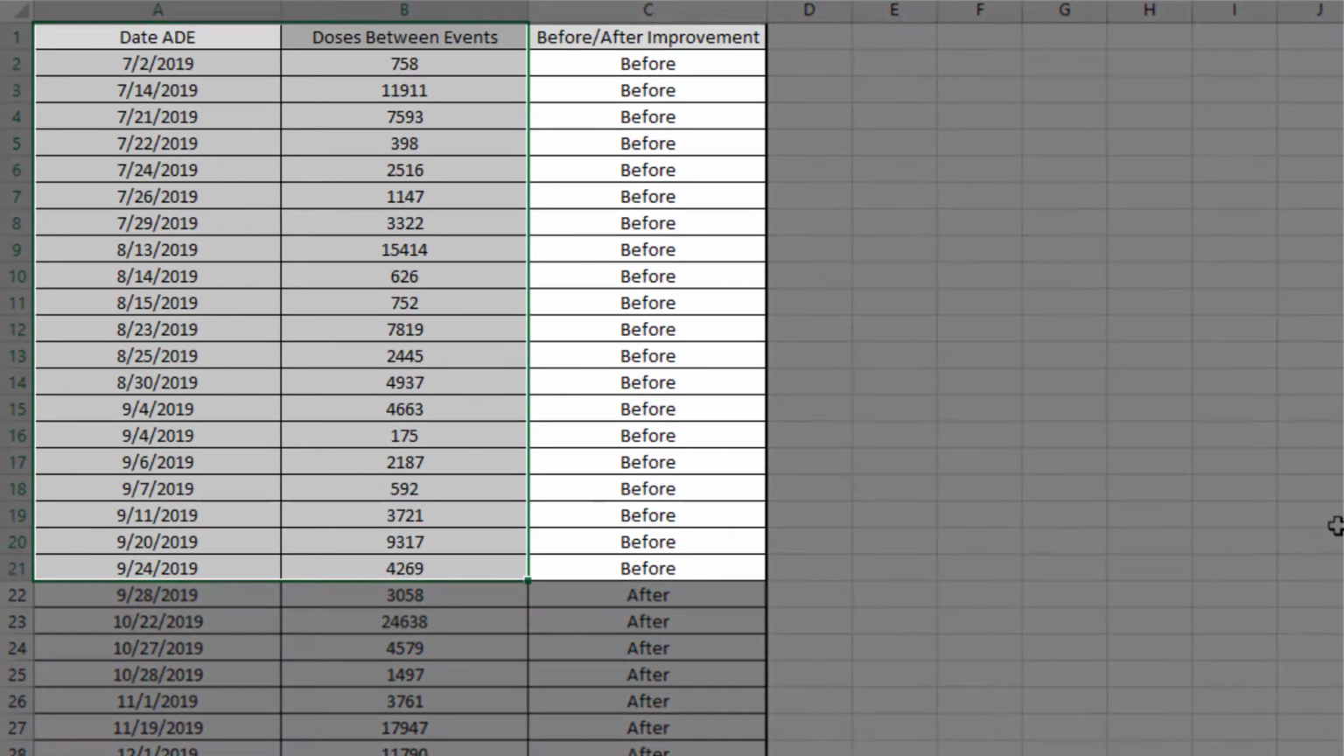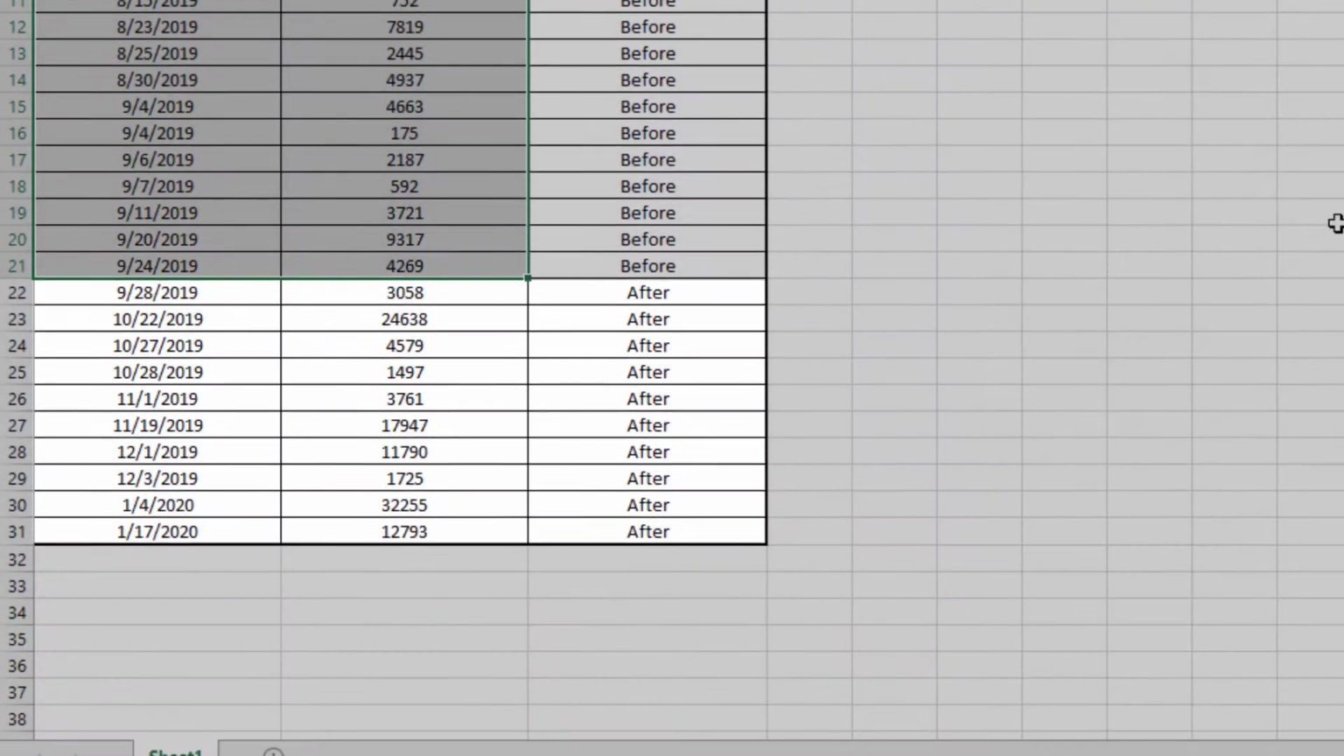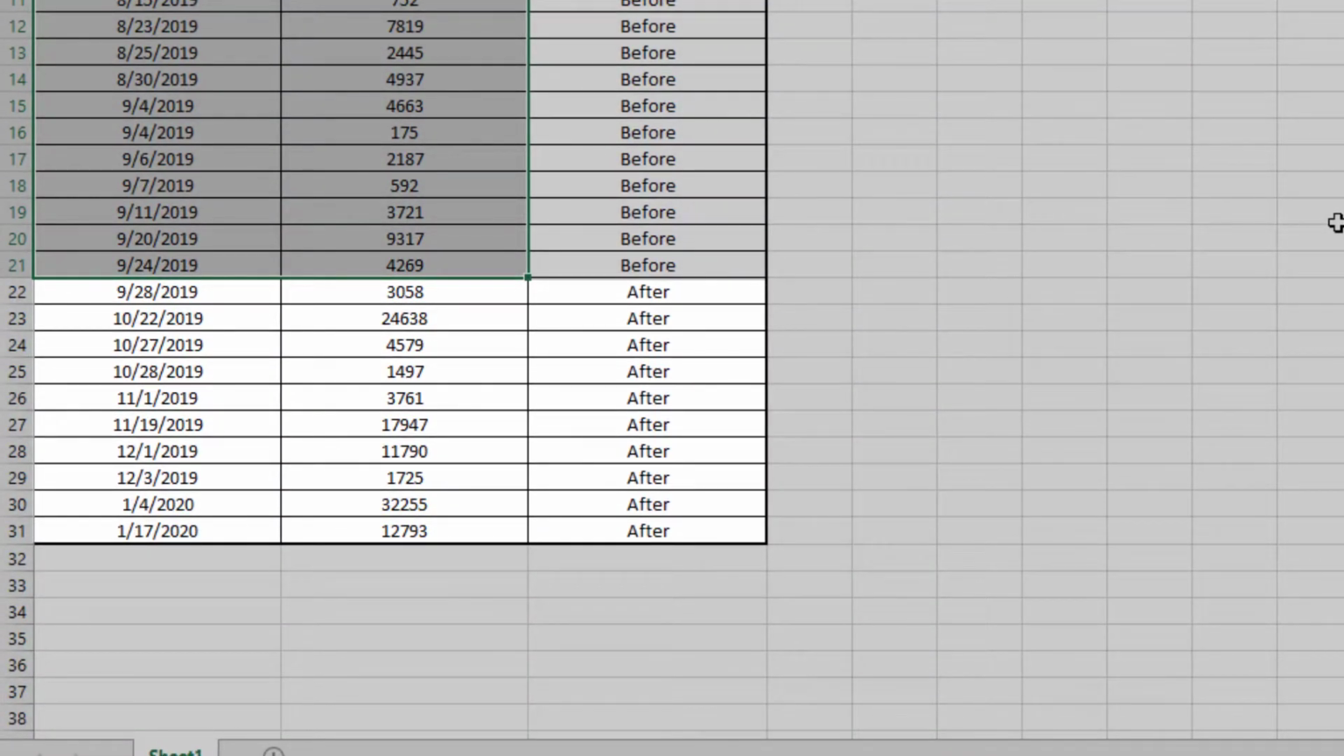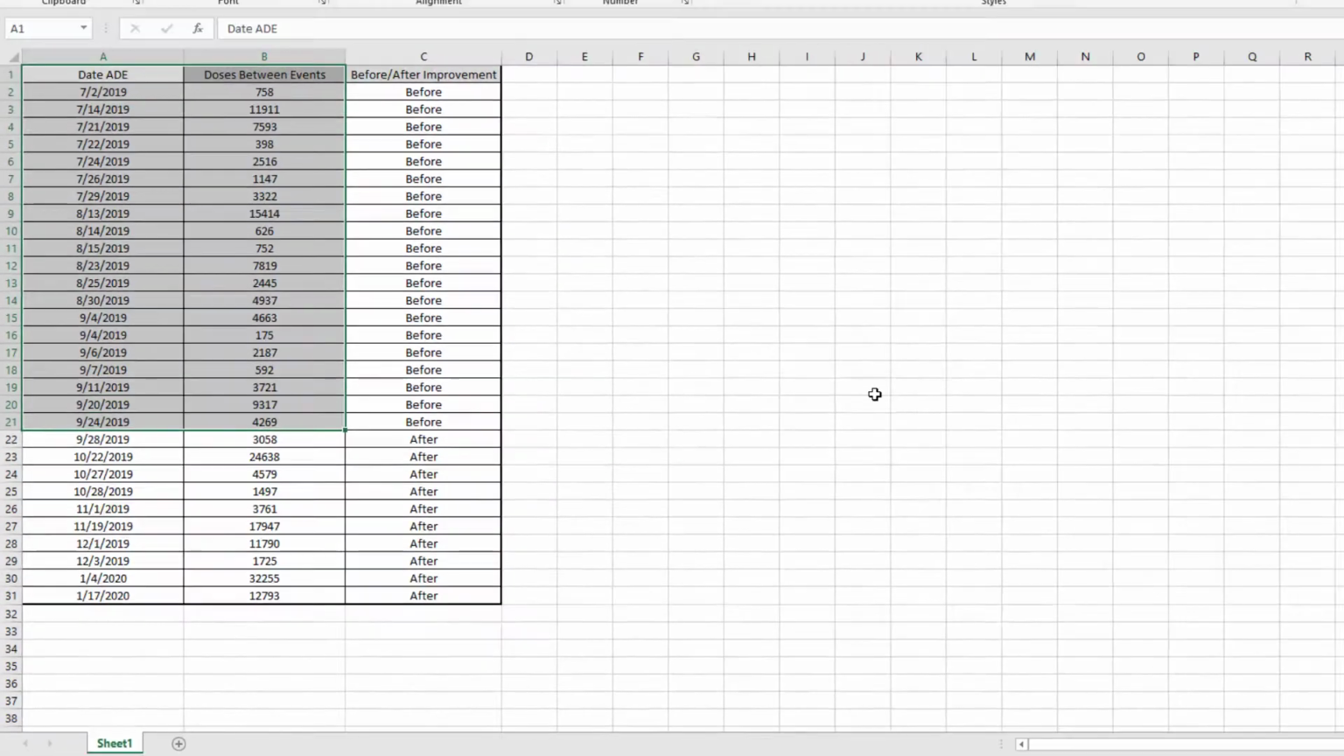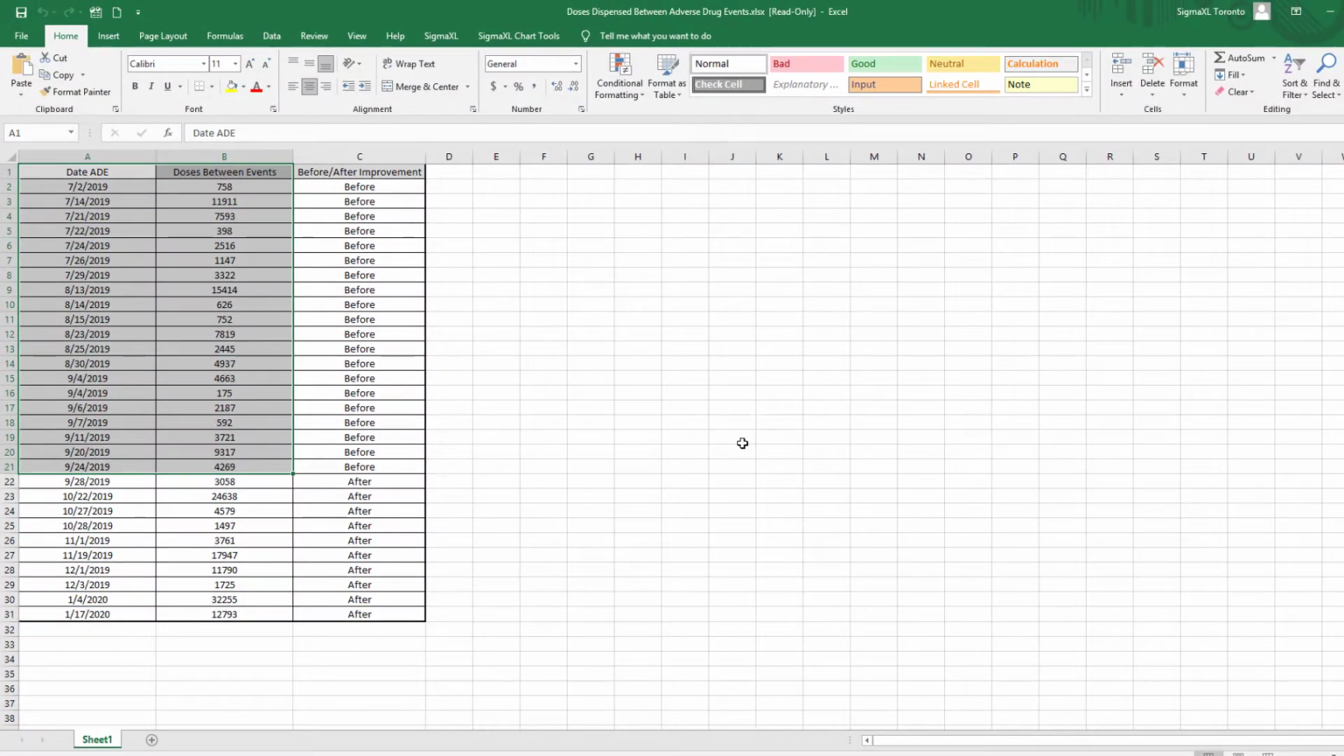The event dates July 2, 2019 to September 24, 2019 are before improvement, and the doses between ADEs will be used to calculate the control limits. Dates September 28, 2019 to January 17, 2020 are after improvement, and the doses between ADEs will be added to the control chart. The goal is to decrease the occurrence of ADEs, which will increase the doses between, with an out-of-control signal above the UCL being desirable and confirmation of the improvement effort.